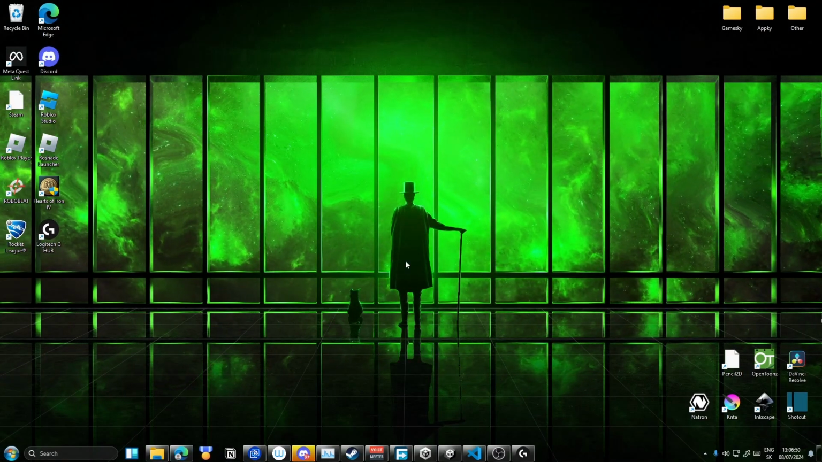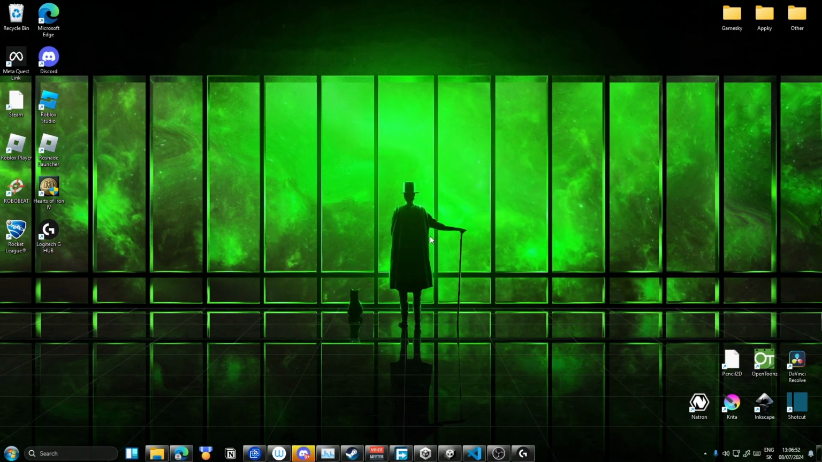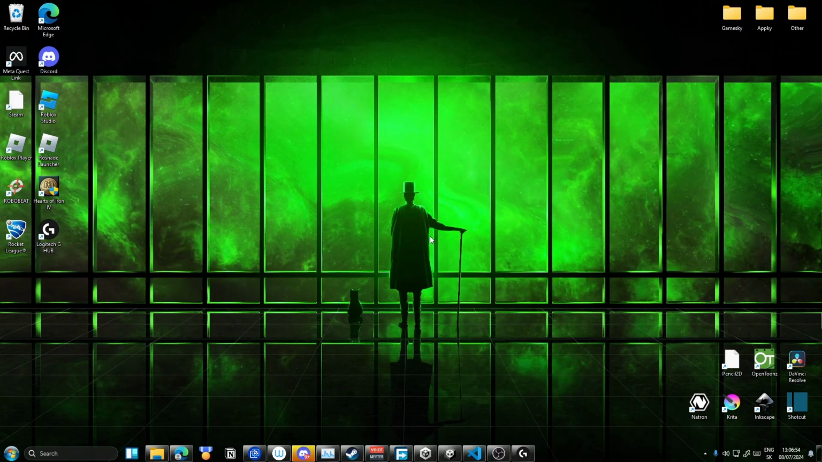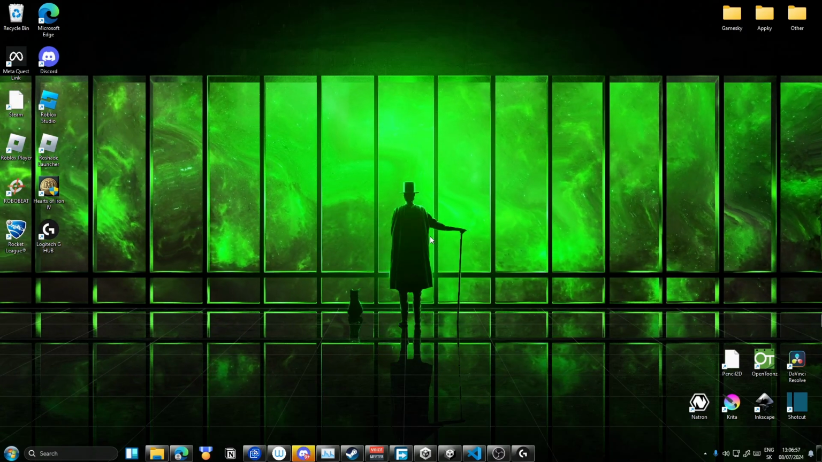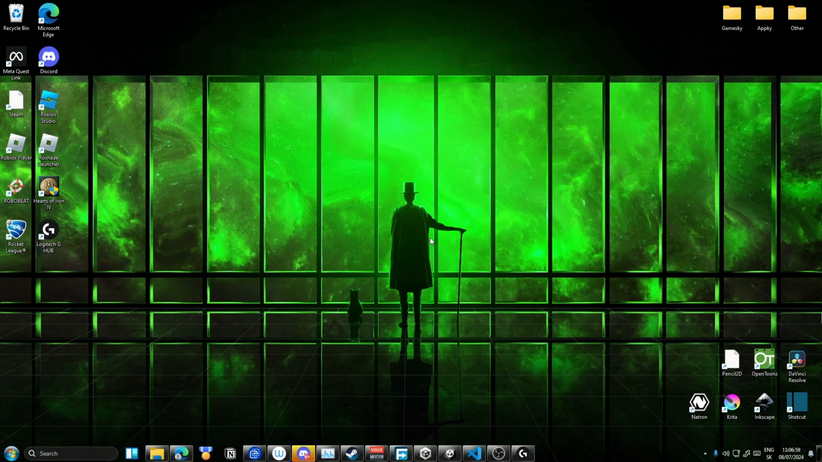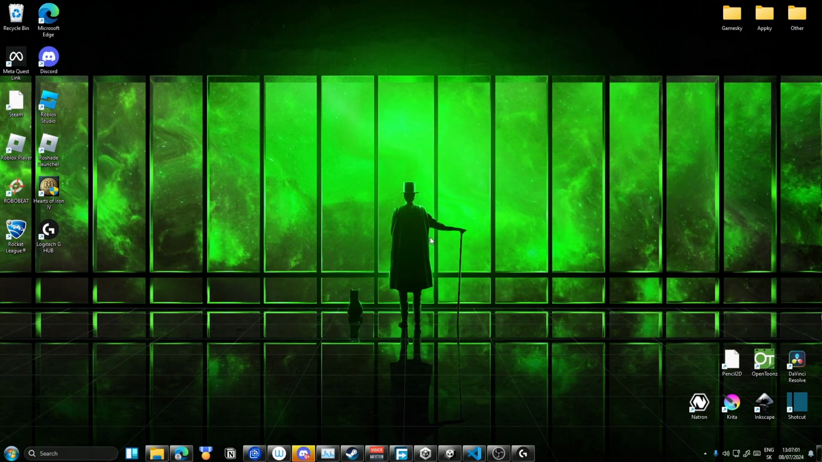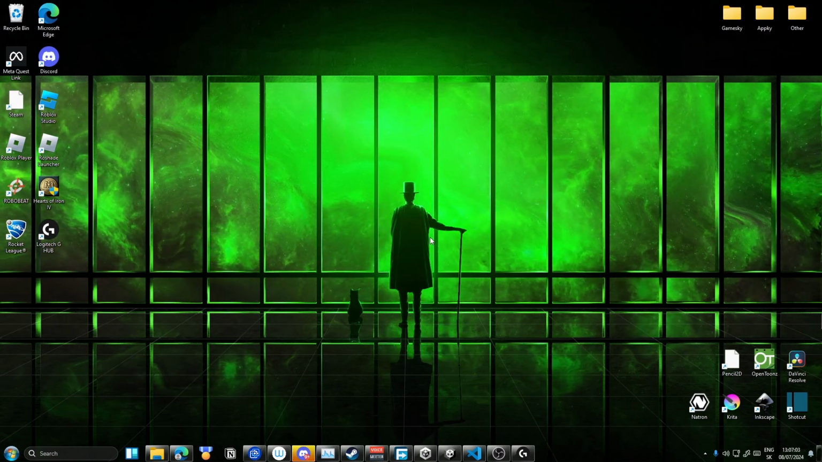Today I'm going to be teaching you how to install 7-Zip on your computer. It's actually very easy to install. It's very easy to just get up and running, and it's a great alternative to WinRAR if you don't want to have WinRAR on your computer.